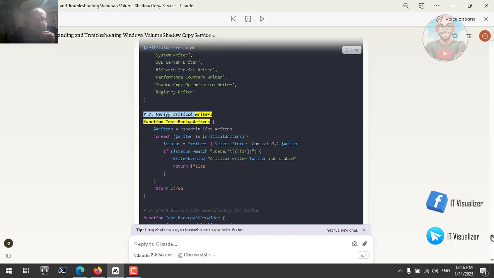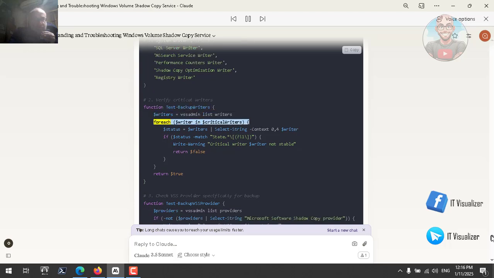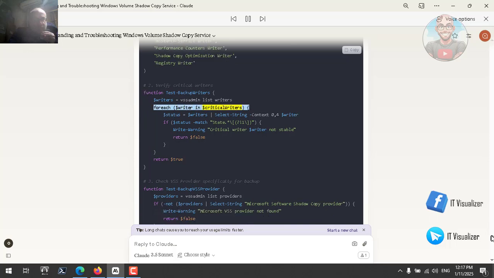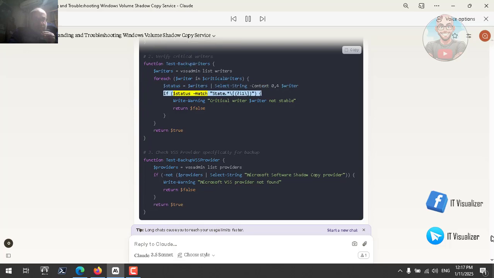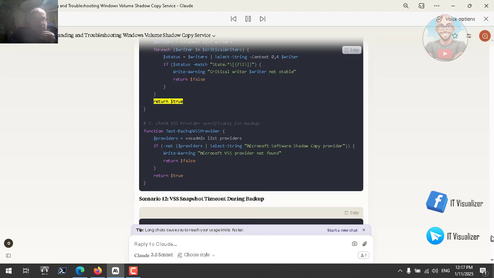#2. Verify critical writers function Test-BackupWriters. $writers = vssadmin list writers. For each $writer in $critical_writers, $status = $writers | Select-String -Context 0, if $status -match the state is stable. Write-Warning "Critical writer $writer not stable", return $false, return $true.